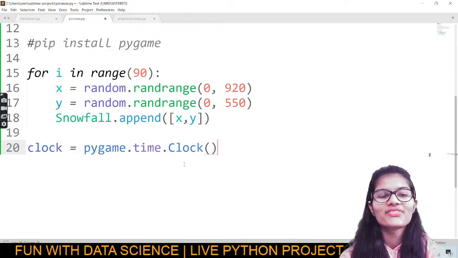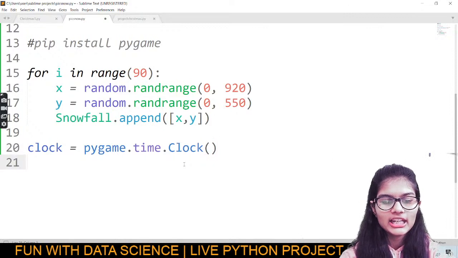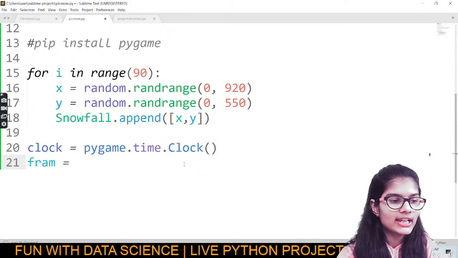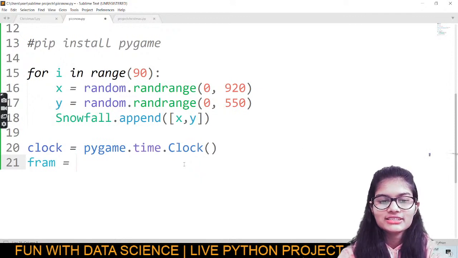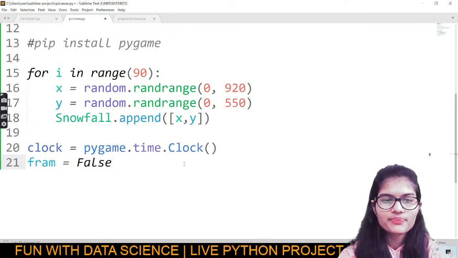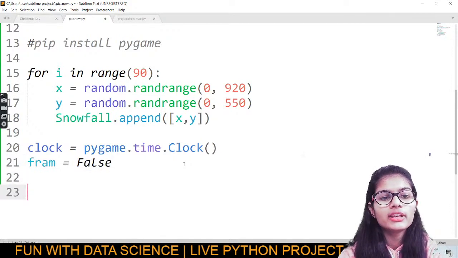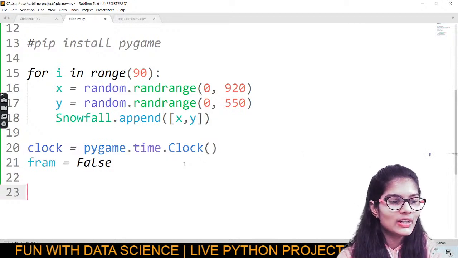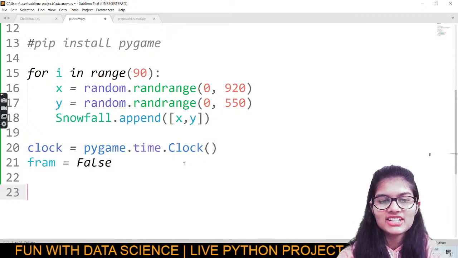Great. So the clock is done. Now further I'm going to make a variable, that's FRAM, let's say. This is the variable and now I'm going to set that as false. Why false? I'll be letting you know that further in some time.